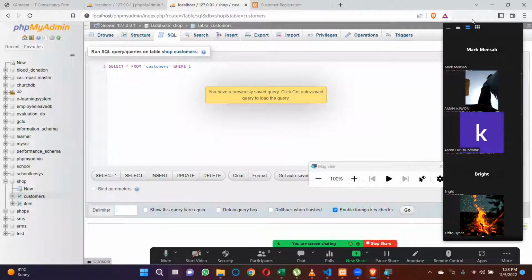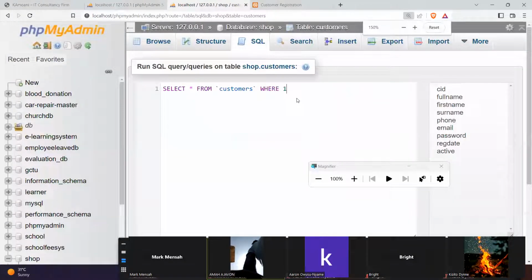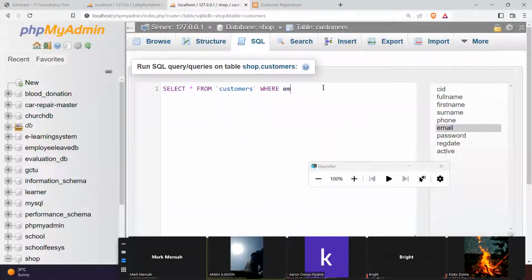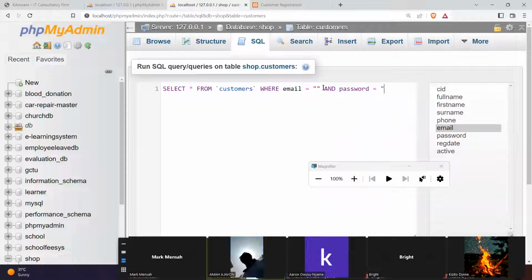And then with the help of this, I would see how I can do this. Now I want to make it big enough for you guys, but I want to select from the customers table where the person's email, okay? So where email is equal to what the person has typed, and at the same time, the password is equal to what the person has also typed. Very, very simple.